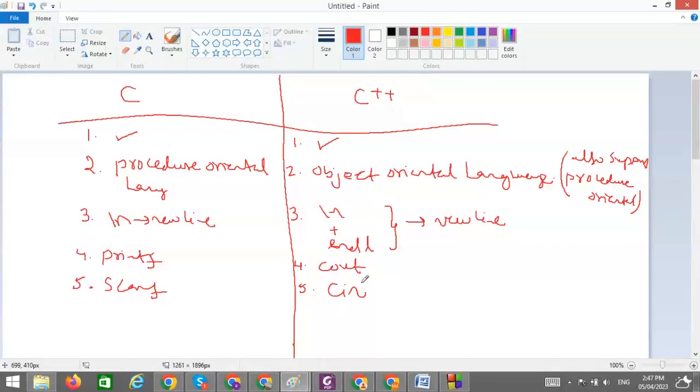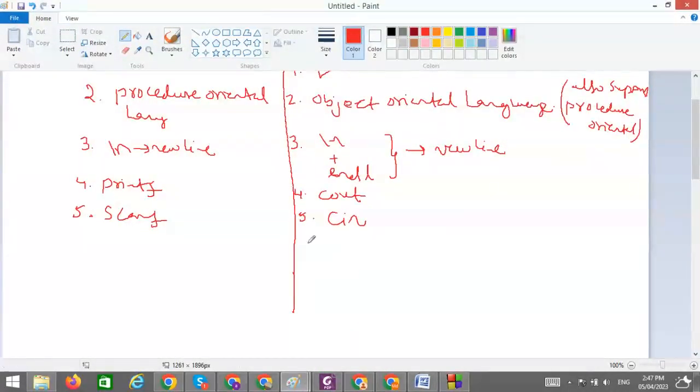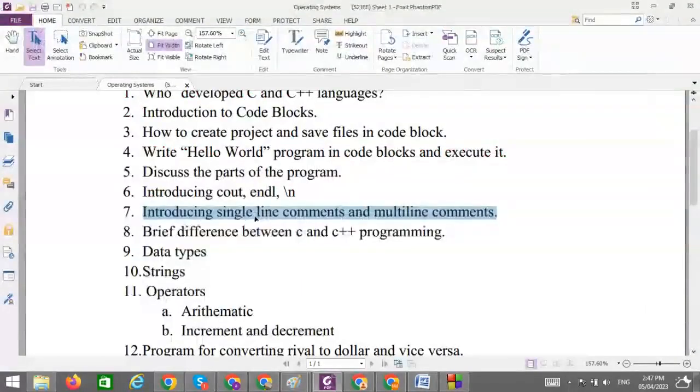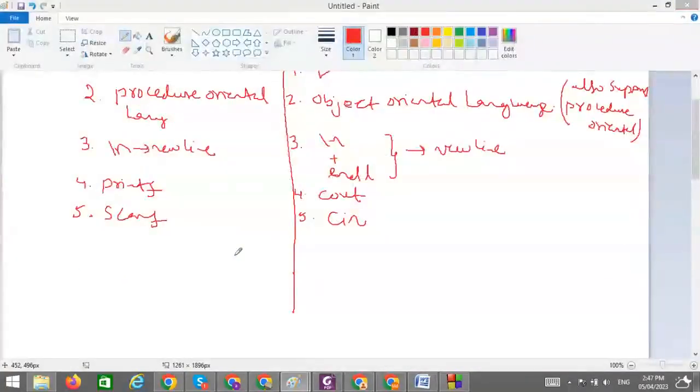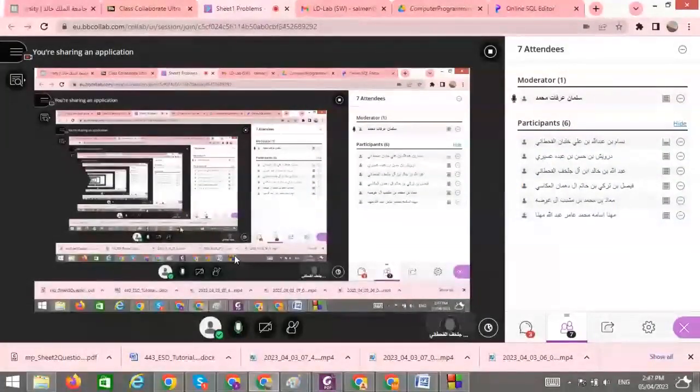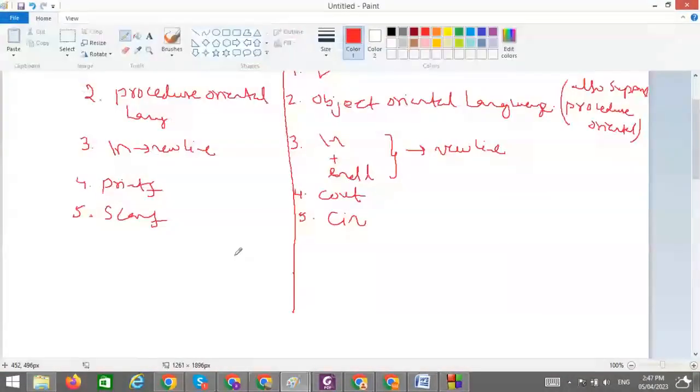I will tell you what cin is. In the last class I told you that to accept anything from the keyboard we will be using cin. Throughout the semester I will be giving you some information every time, according to the situation. You need to add these differences in the table, so that you understand the difference between C and C++ programming. Now let's go for data types. Are you all with me, are you understanding? Shall we go to the next part?